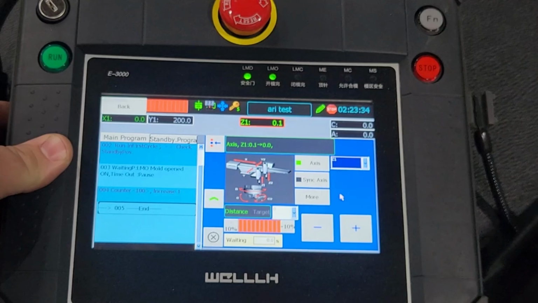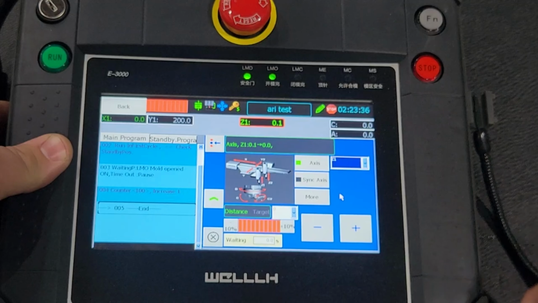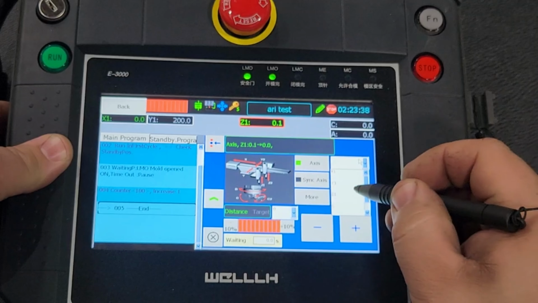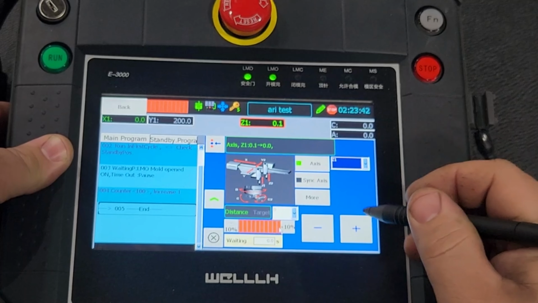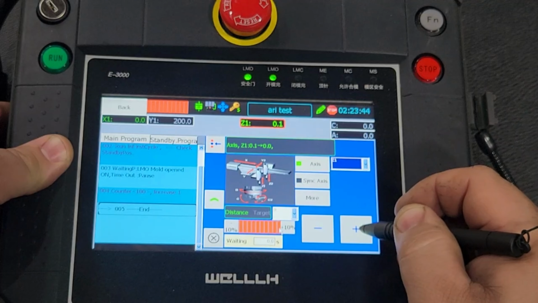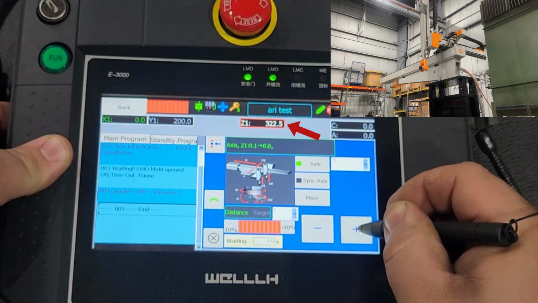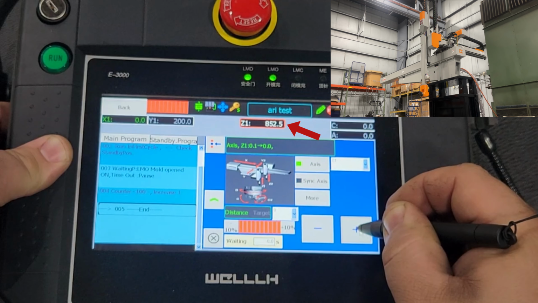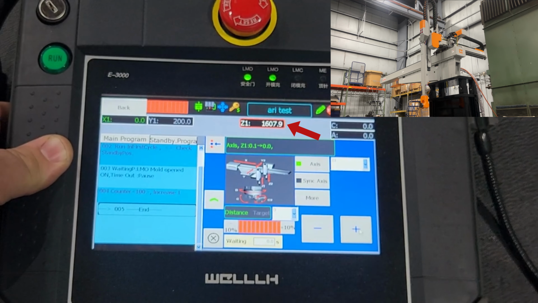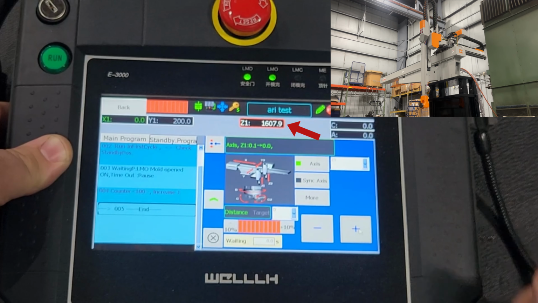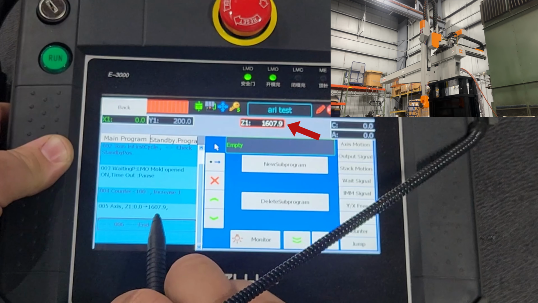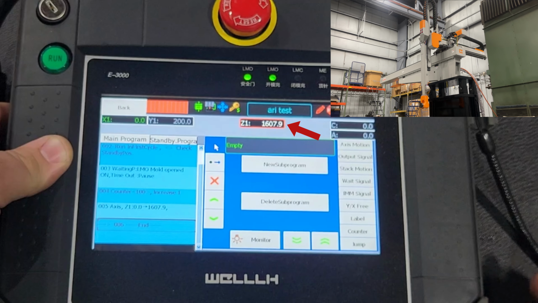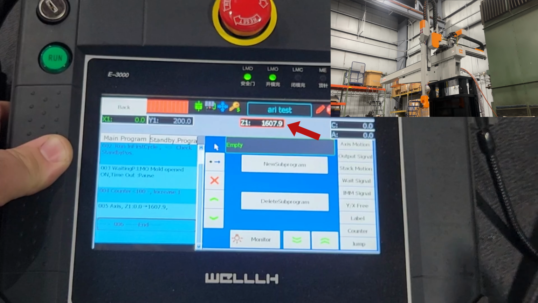So to start our program, we're going to need to move Z down into the mold. To do so, we'll hit our drop-down menu, touch Z. We can move our speed up to 100%. Go ahead and proceed to drop down in. When we've reached the height that we want to, we'll go ahead and press the save button. As you can see, it saved our new position right here on the left-hand side.